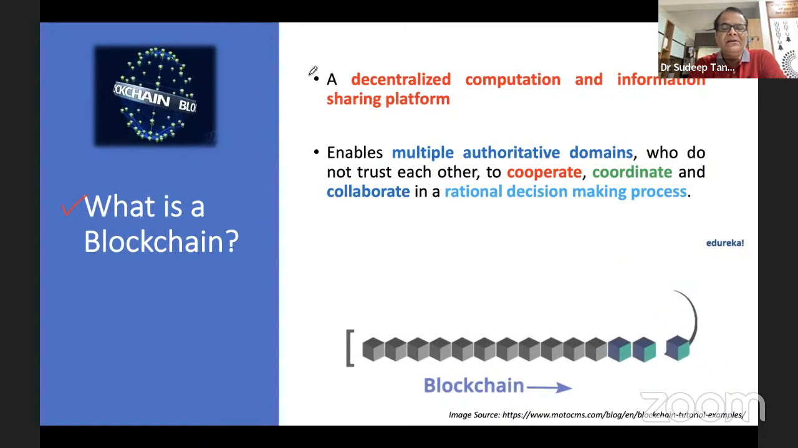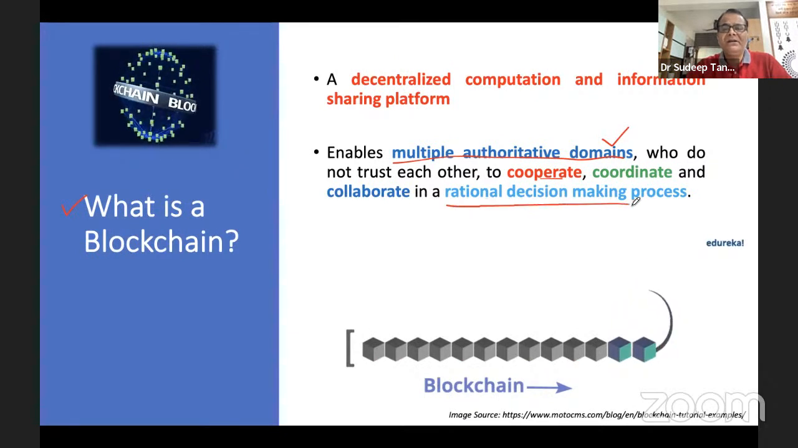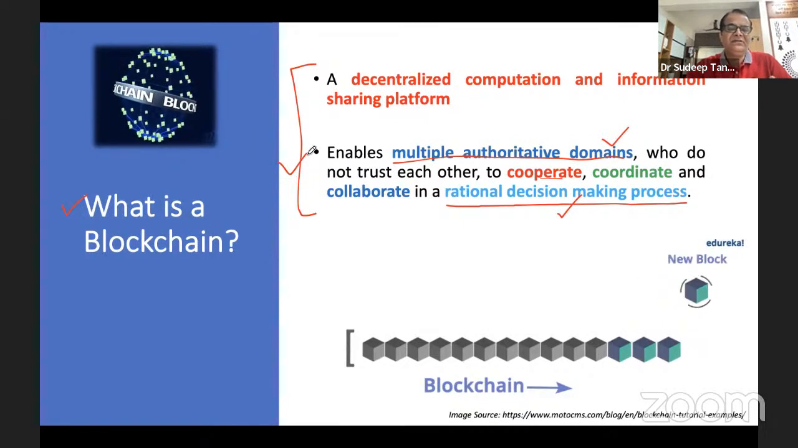So we can say blockchain is a decentralized computation and information sharing platform which enables multiple authoritative domains. Multiple authoritative domains means the 4 friends who do not have trust on each other, but still want to cooperate, collaborate and coordinate. For what purpose? In order to become entrepreneurs, or in a rational decision making process. So this is a generic definition of blockchain technology, how it is required and what it is doing.